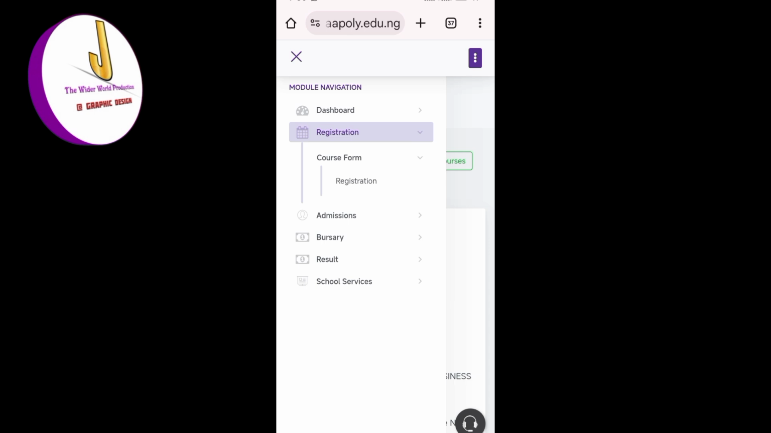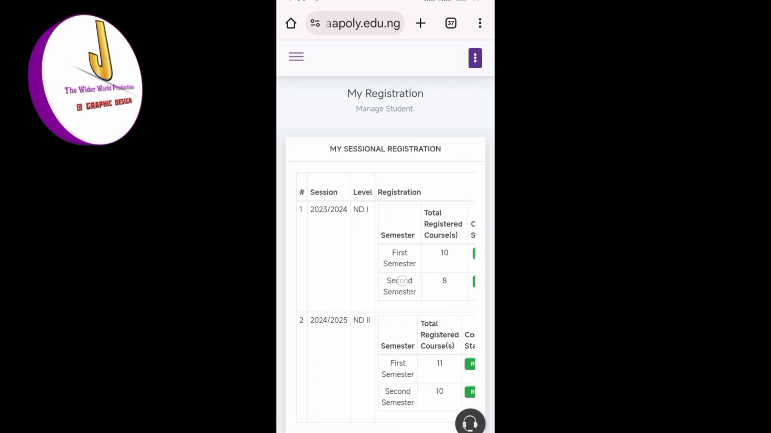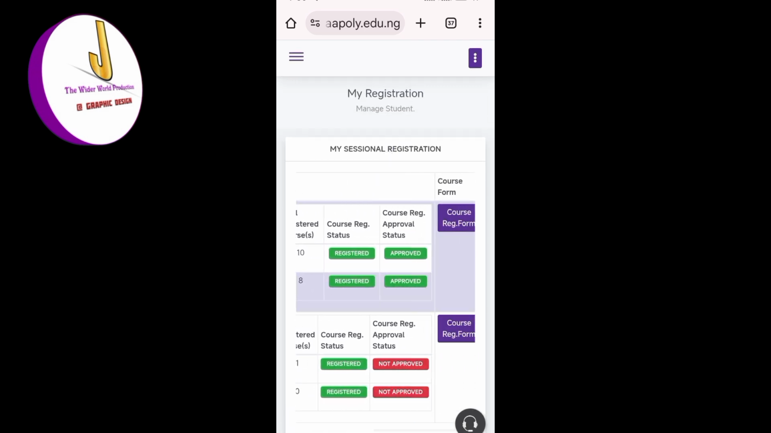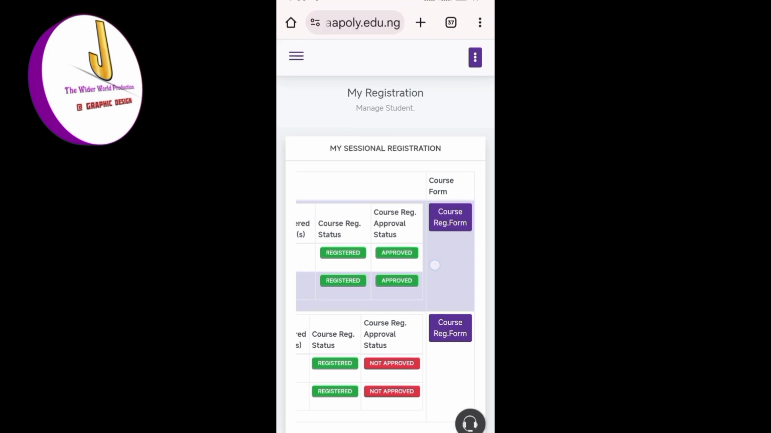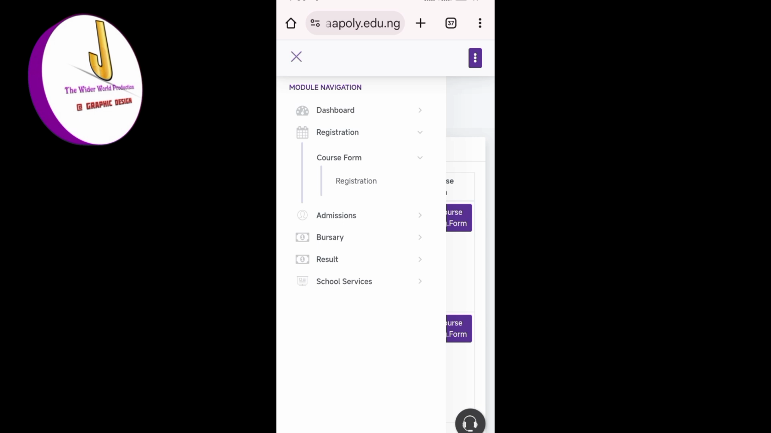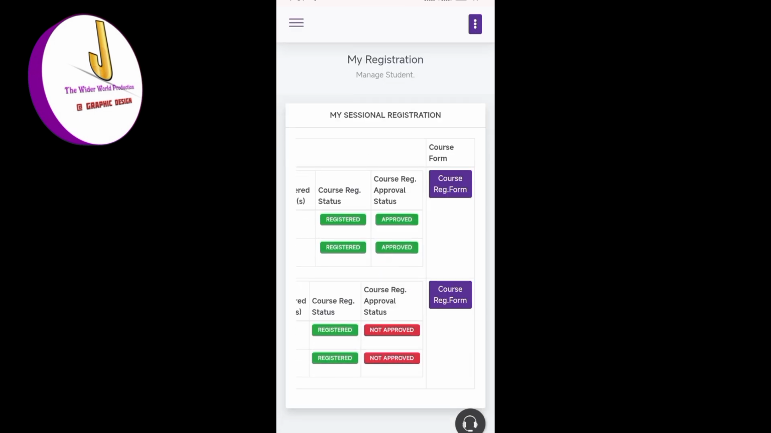So it means your department courses, you need to register them on your portal once you have paid your school fees. If you click on registration, it will load up like this, and it will bring the courses you see for ND1, first semester and second semester. As you can see, first semester and second semester are registered and approved. If you want to register your course as an ND1 student and you haven't paid school fees, once you click on course registration, it's going to take you to making payment of school fees first before you can register courses.